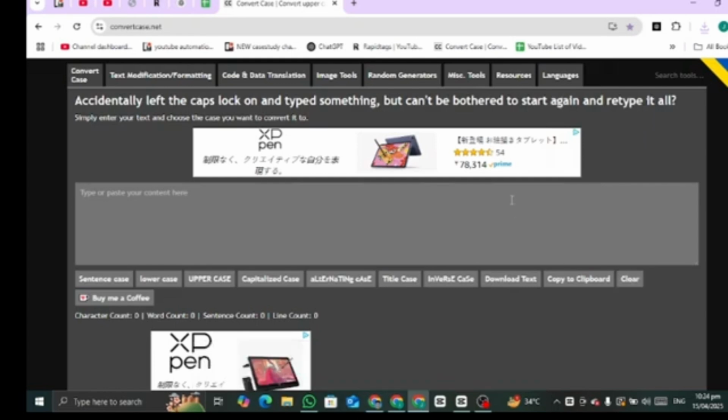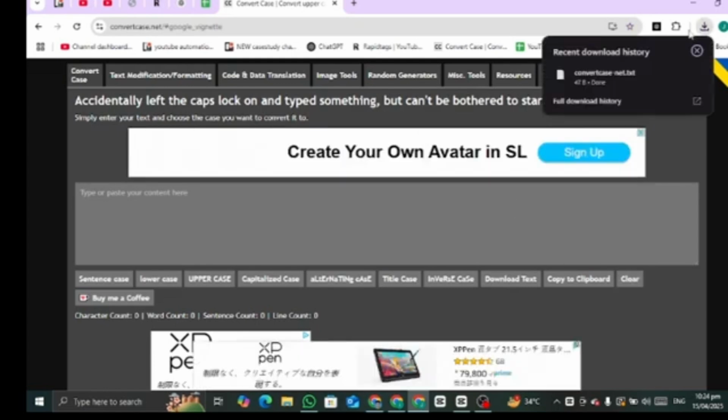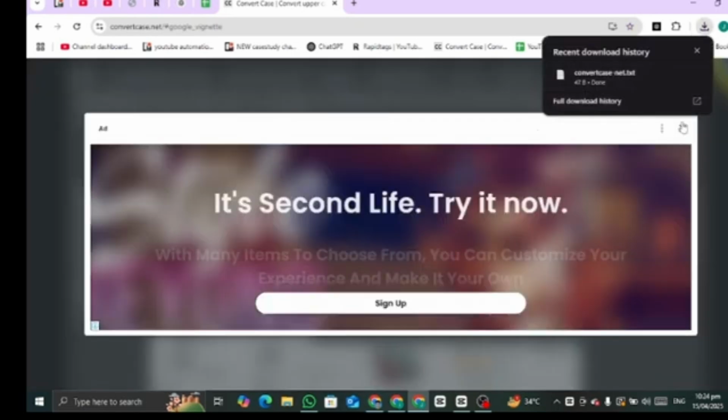You click on clear and the text will be cleared. You can also see that the file has been downloaded.